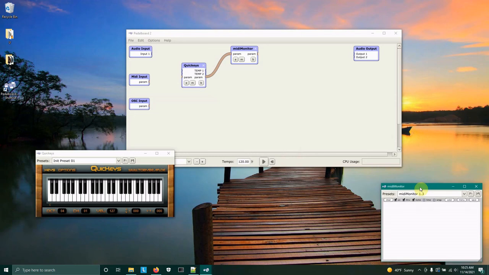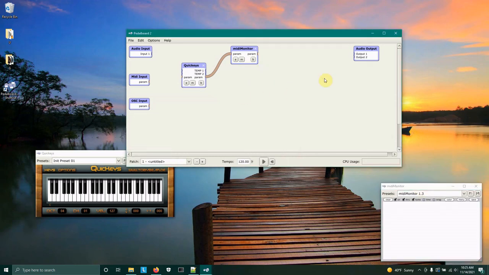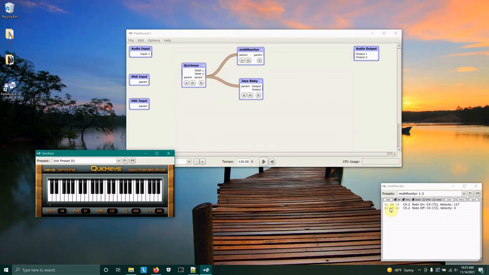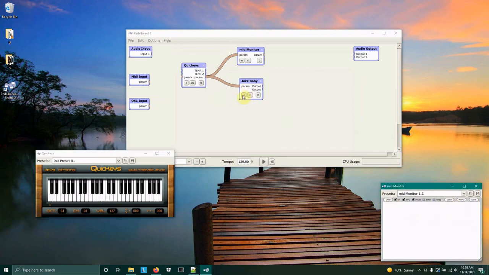I'll put Midi Monitor sort of out of the way here. Midi Monitor only shows us the instructions being sent. There is no audio component at all, in or out. That's why we want Jazz Baby. Let's put Jazz Baby in here. Now we're going to connect Quick Keys to Jazz Baby the very same way. The same things will happen. And now the one input goes two different places. And if I hit this key, I do get output in the Midi Monitor, but I also am communicating with Jazz Baby.